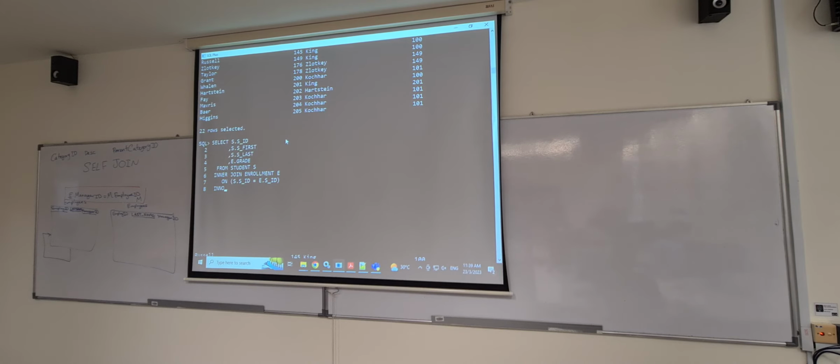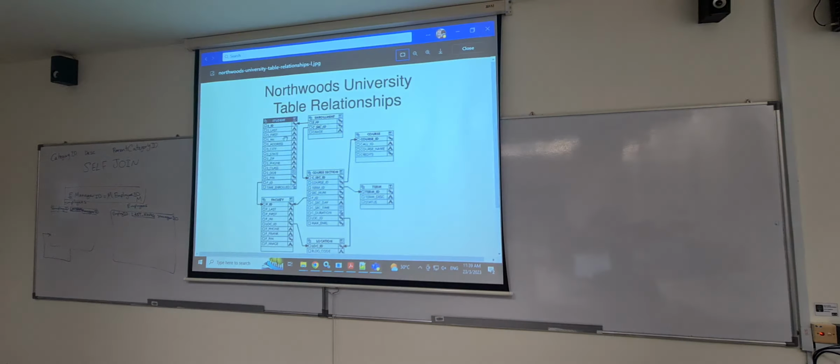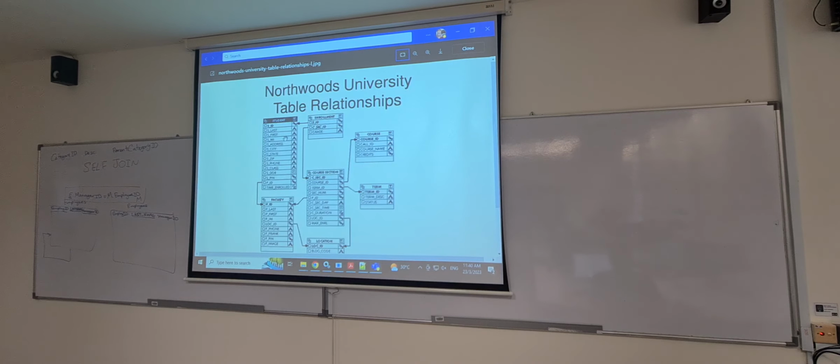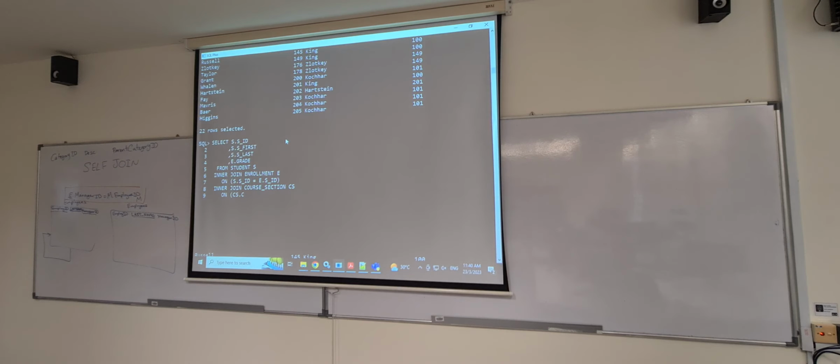Then we have another inner join. We need course section, CS, on CS.course C_sec_ID equal to E.C_sec_ID. Inner join. Finally, we need course C on C.course ID equal CS.course ID.